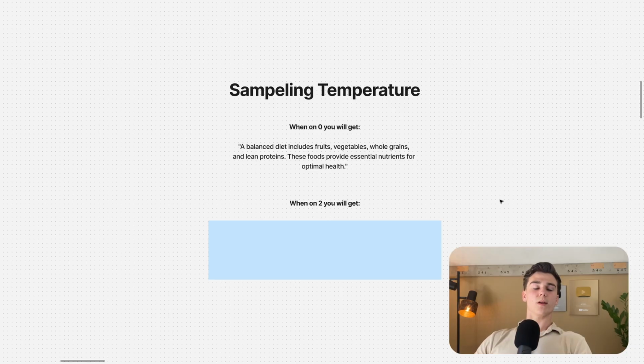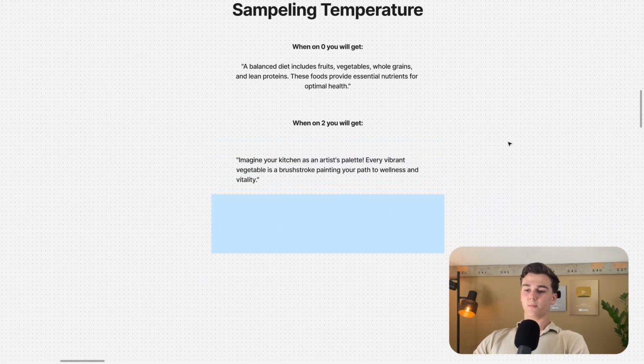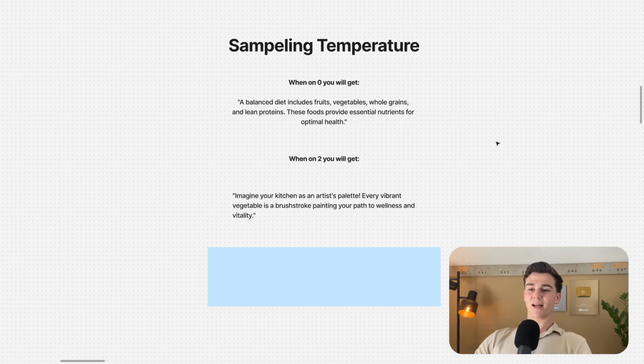An example of when you put the sampling temperature on 0 would be: a balanced diet includes fruits, vegetables, whole grains, and lean proteins. These foods provide essential nutrients for optimal health. And if you put the sampling temperature on 2, then you would get: imagine your kitchen as an artist's palette. Every vibrant vegetable is a brushstroke painting your path to wellness and vitality. So this is obviously a bit more creative, and it is also a bit too much in my opinion.